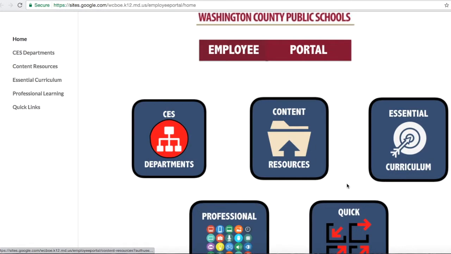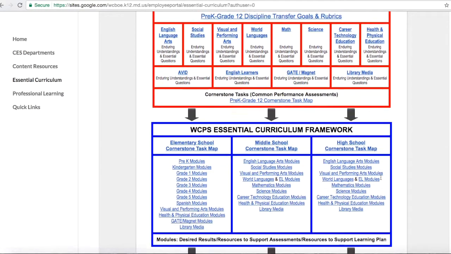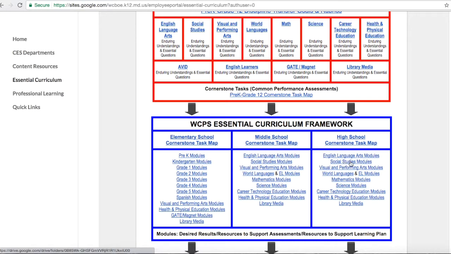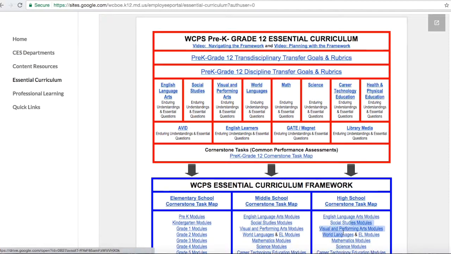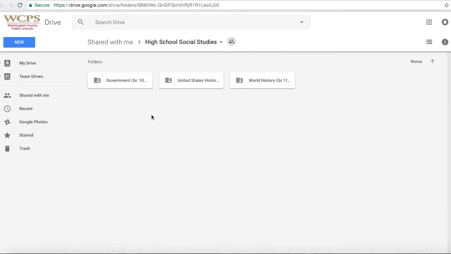From here, you will need to go to the Essential Curriculum icon and then scroll down to the High School section and choose the Social Studies modules. You will be taken to the Google Drive, which houses the Government, U.S. Studies, and the World History curriculum modules.